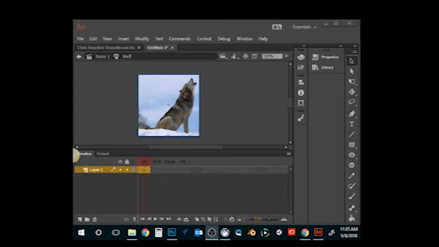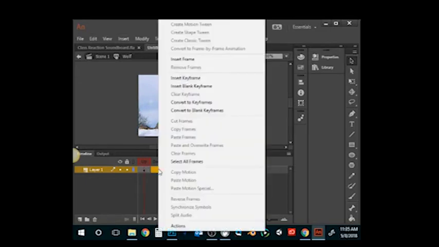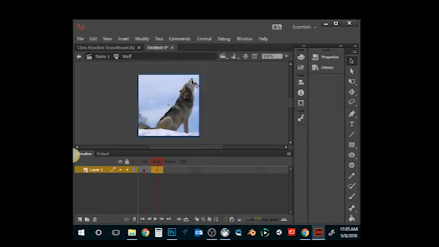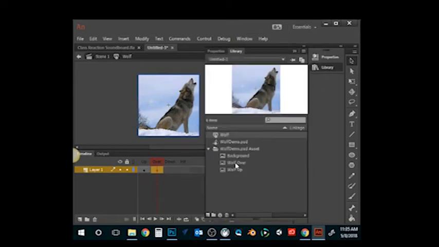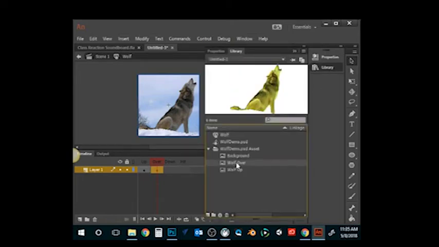So now what we're going to do is go in here and create this other appearance of our button. I'm going to click on this square here under where it says over. I'm going to then right click and select insert keyframe. What that's doing is putting in another appearance of that. Alright, and now I'm going to go to my library and find this wolf over and drag it on top of it.